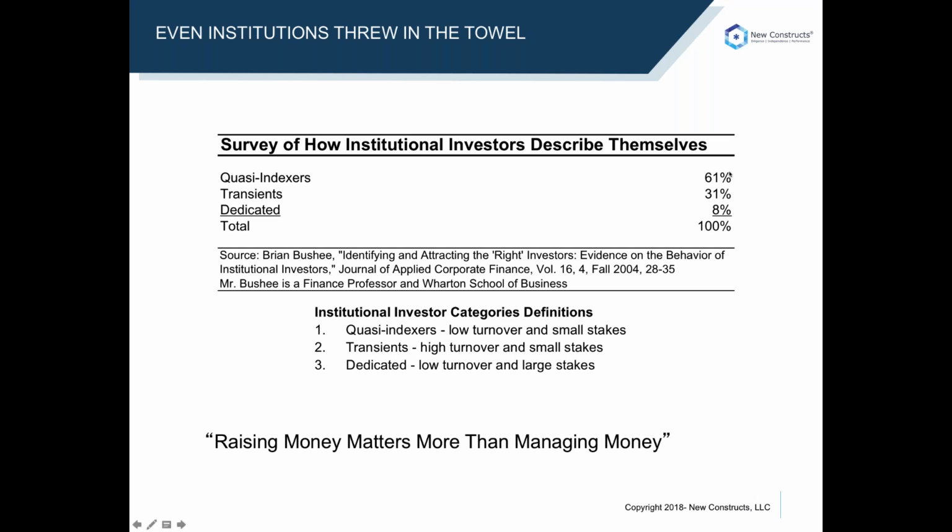Number one, 61% admitted to being closet indexers, right? For those of you that don't know, a closet indexer is someone who, to put it simply, invests in 499 out of the S&P 500. And so they limit their downside, right? They don't want to have really bad returns and lose clients, but their upside is really not that good. And at the end of the day, they probably shouldn't be getting paid active management fees for effectively being a closet indexer. 31% transients. These were traders.